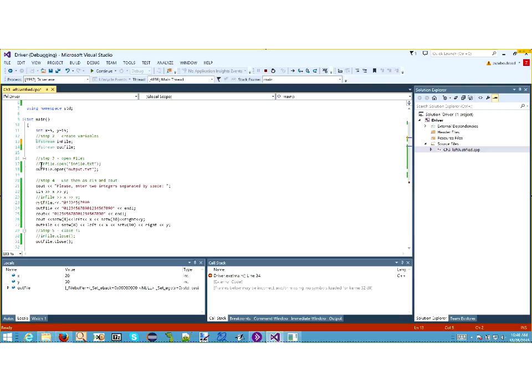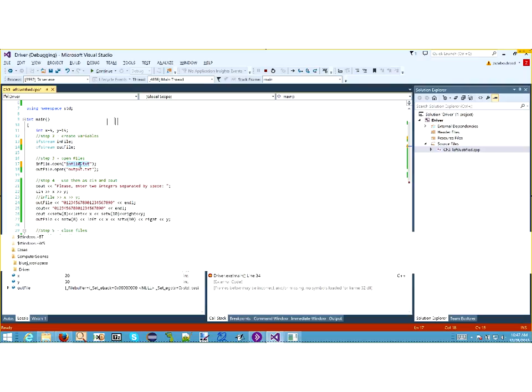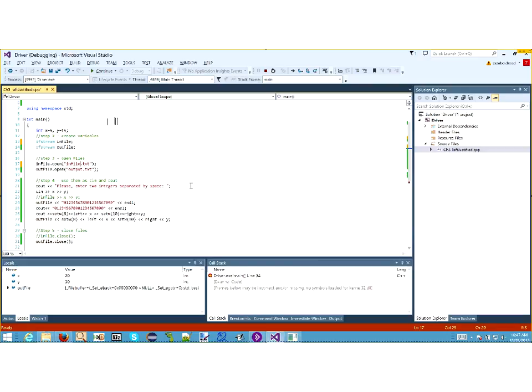What's the third step? Third step is to open the file. Now here, what is the file that you need to type in? What's the file name? Well, whatever you created. So in my case, it's called input.txt. Okay. So if it's input.txt, I need to make sure that I actually type in the same file name.